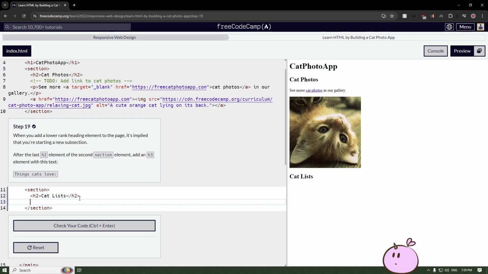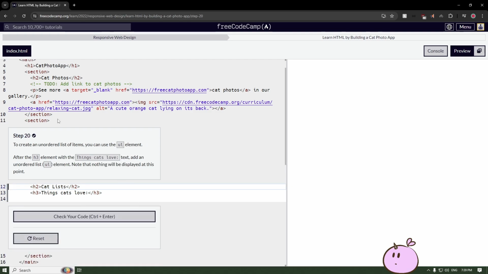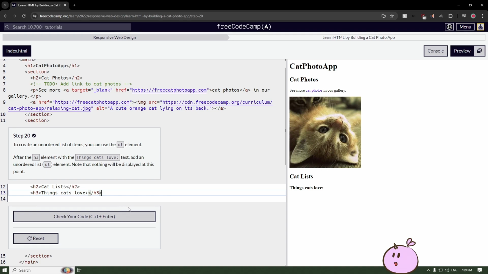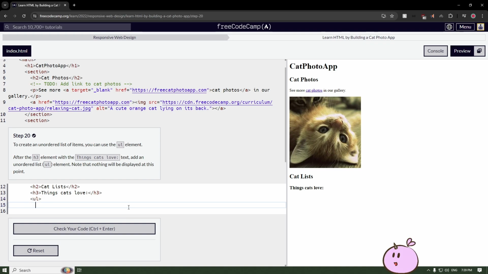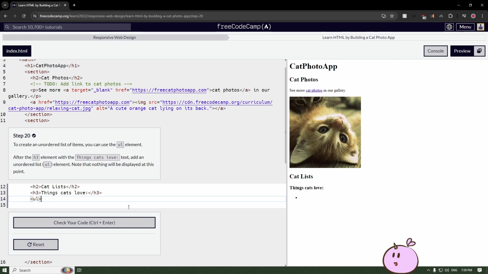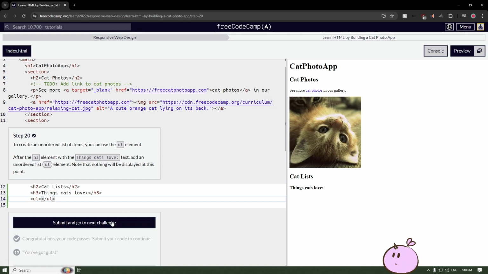Add an h3, and then things cats love, close it, and then we can add an unordered list underneath. For that, I need to do this, and then I'll have to specify a list item. They did not mention that, so I'm going too fast. Okay, let's just do this.